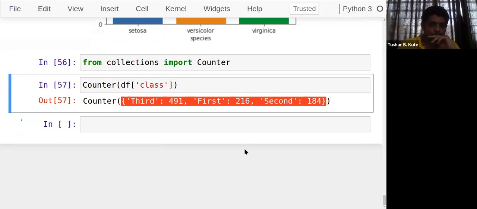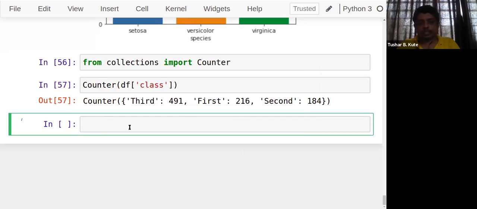See, Counter, and for visualization, count plot. Counter is used to print the data in numerical fashion, in number fashion here, like this. This is the method that we are going to use in the count plot. Fine, count plot.